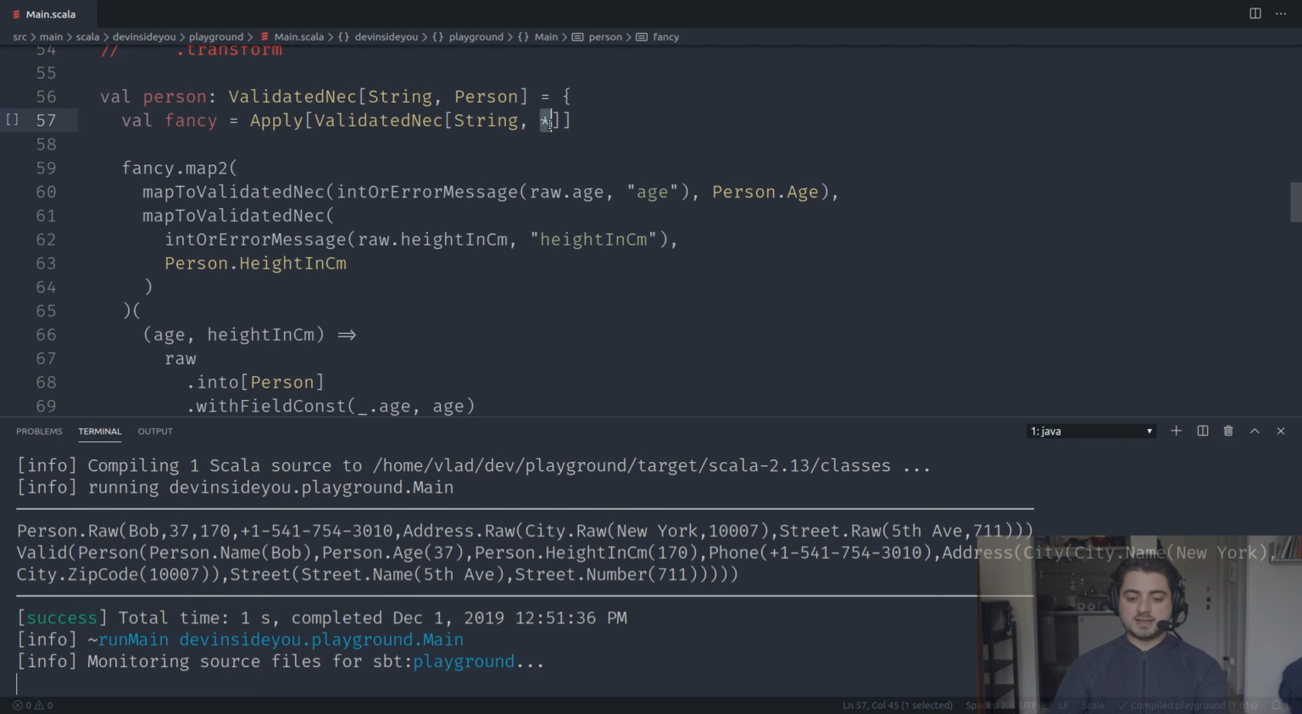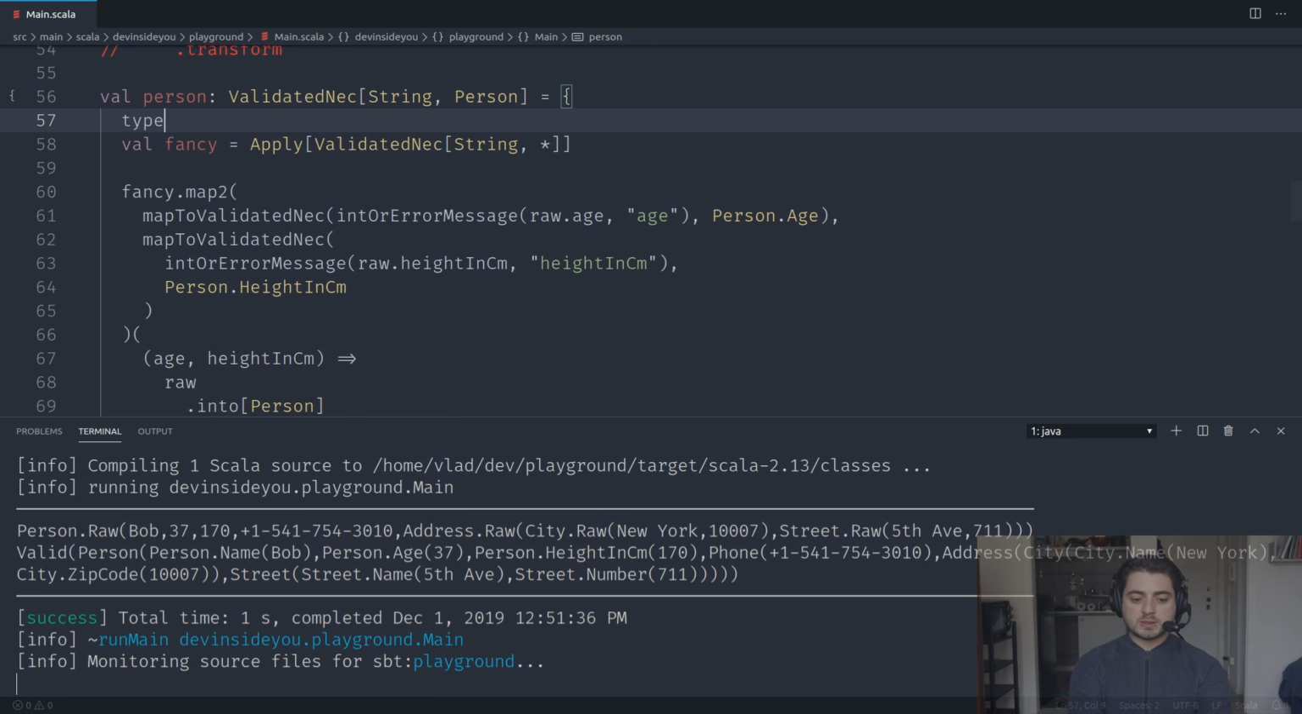This essentially says that we're going to produce a validated nag over here. The error messages are going to be string, but the thing that is produced on the right will vary. So in this case, it's going to be person.age. In this case, it's going to be person.height in centimeters. And then at the end of the day, it's going to also become a person. And if you're not familiar with the kind projector plugin, this essentially boils down to this.